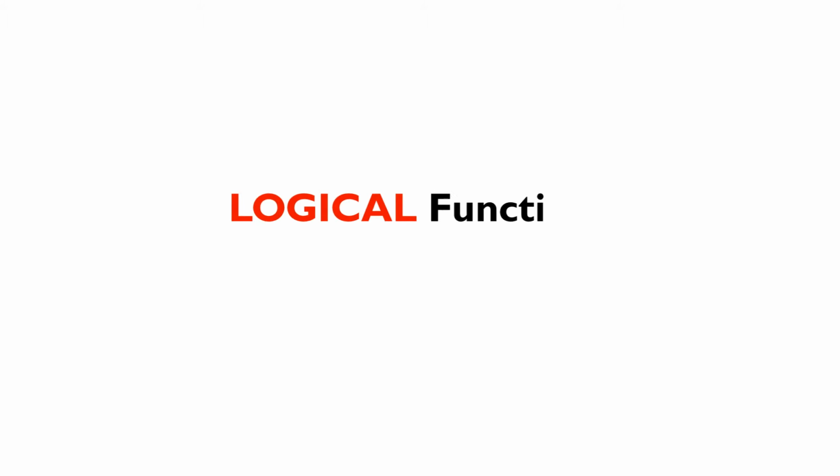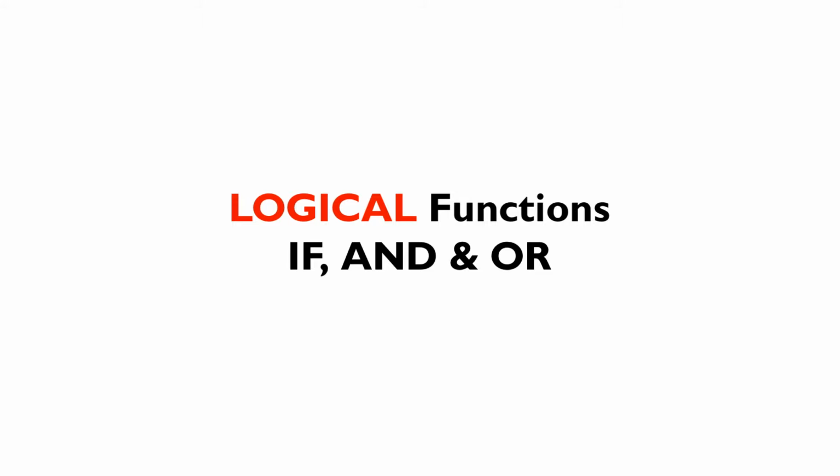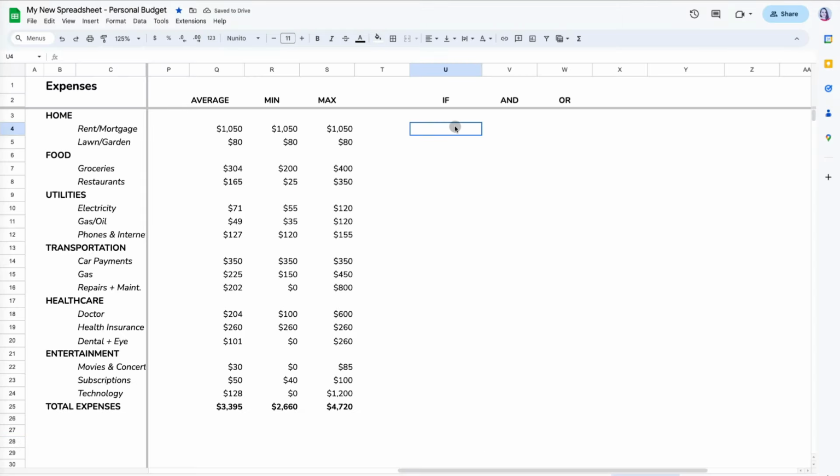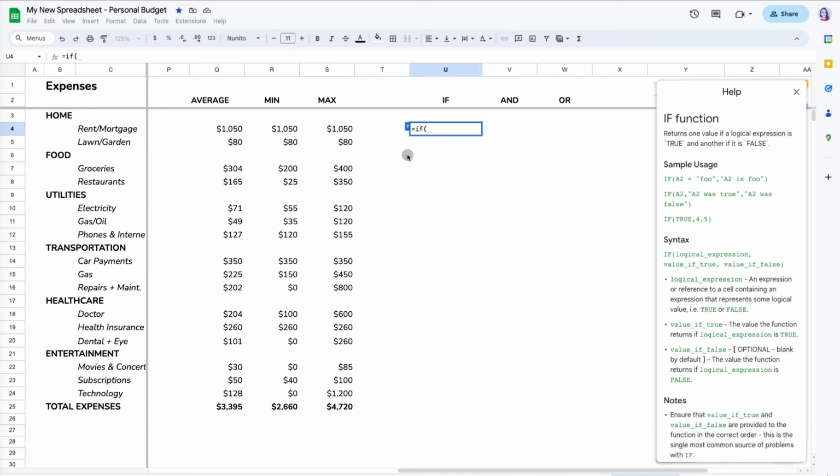There are 3 logical functions that you should learn how to use, as they are very helpful and can be combined with many other functions. For example, if you wanted to indicate in our worksheet the largest expenses, we can create a function that does that. The IF function has 3 arguments. The condition that you want to test, so we will test where the average amount is more than $250.